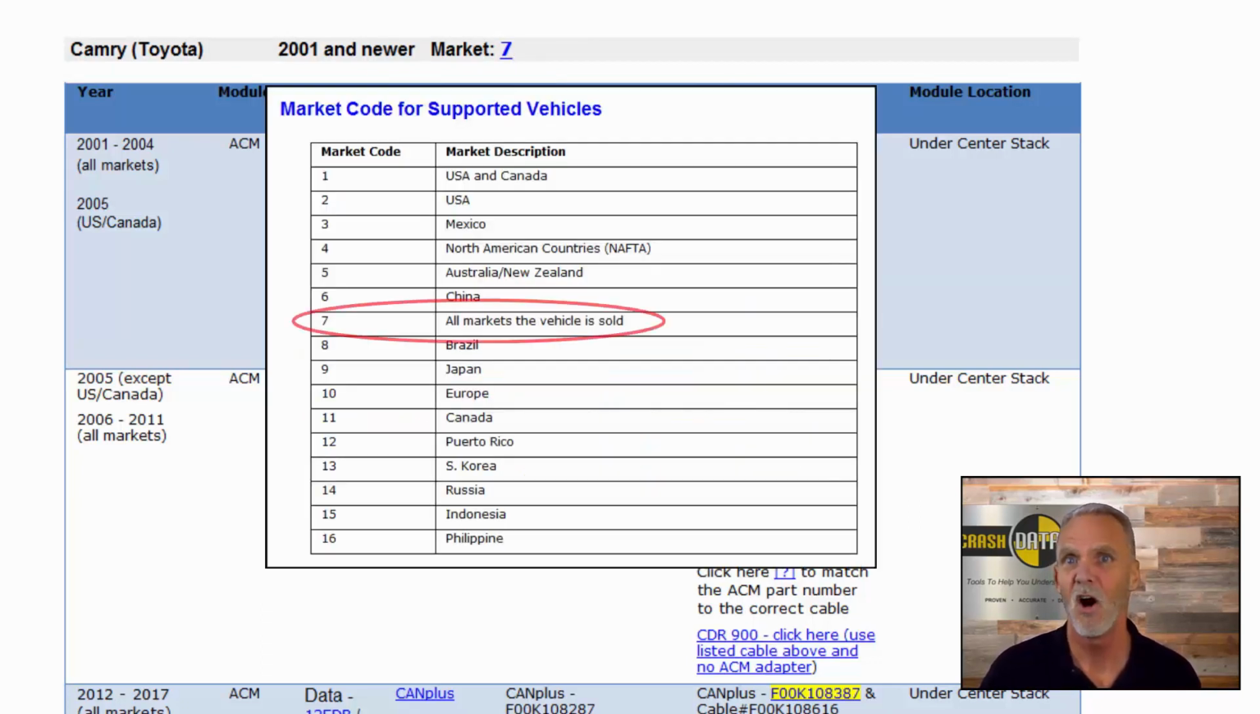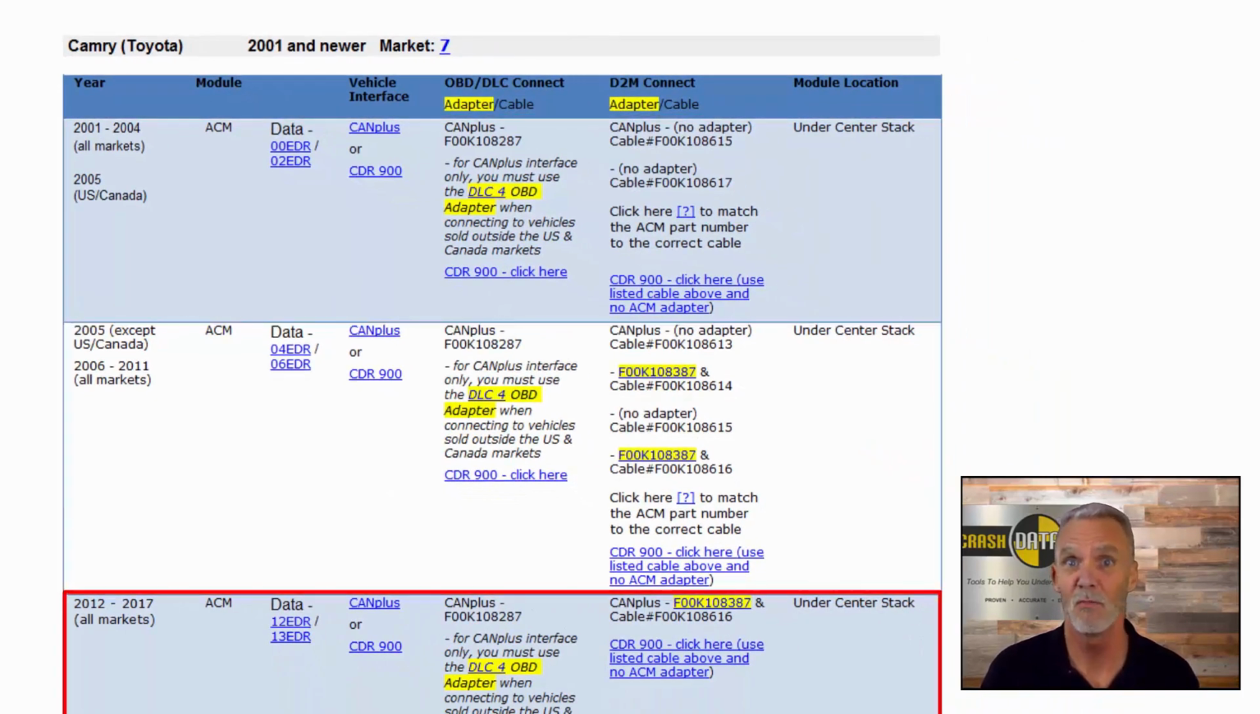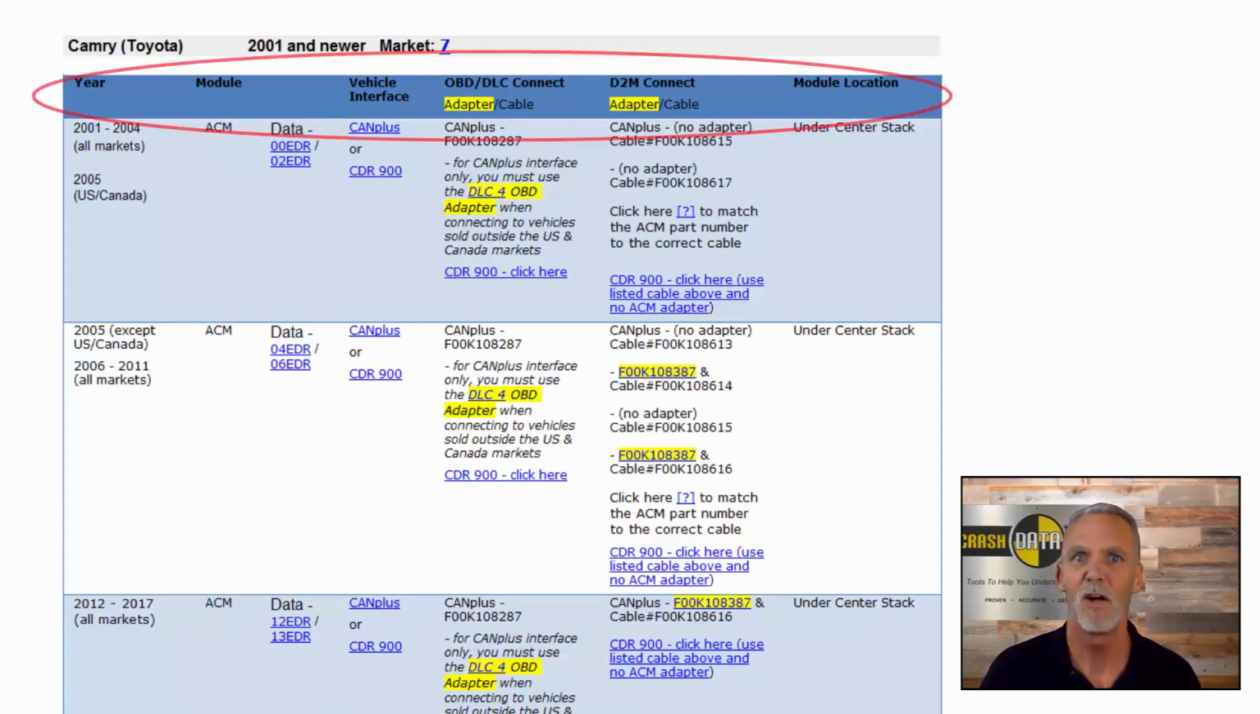Market code 7 is all markets where the vehicle is sold, basically indicating that all Toyota Camrys within the listed date ranges are CDR supported. The support for the Camry is broken down into blocks of model year ranges. The blocks follow a similar column and row pattern to the other format.